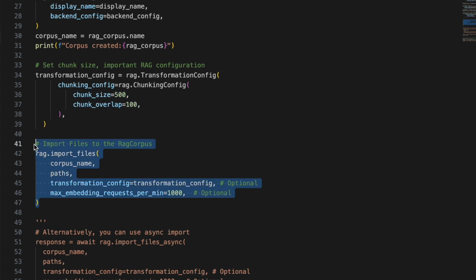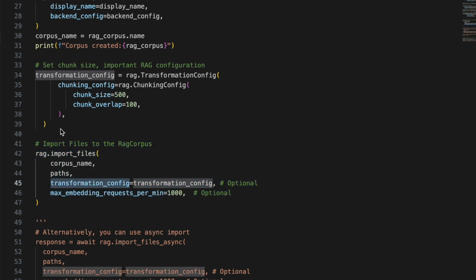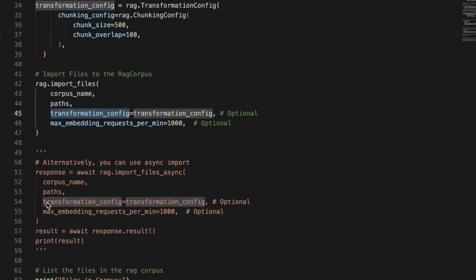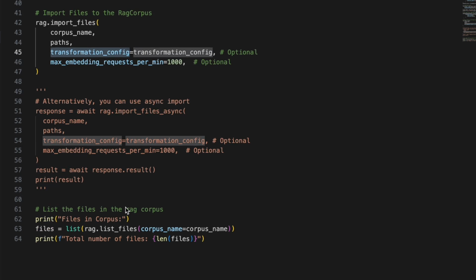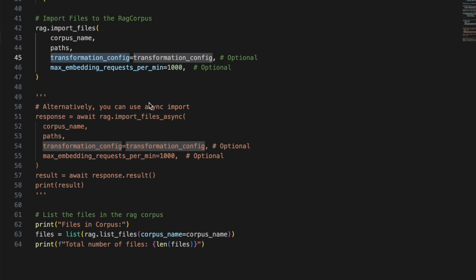Another important thing that we have to do here is import our files from the GCP bucket, which are mentioned in the path, using the transformation config that we just defined above. And that's it. Those are the steps that we are doing in the RAG create py. Next, I'm going to go to the command line and run this Python script.